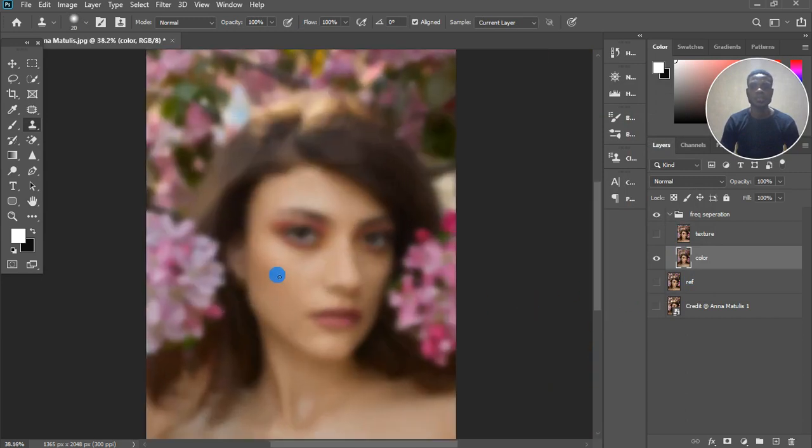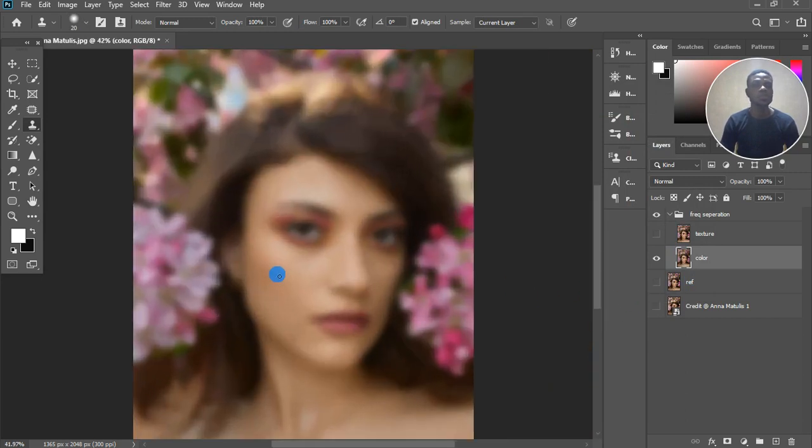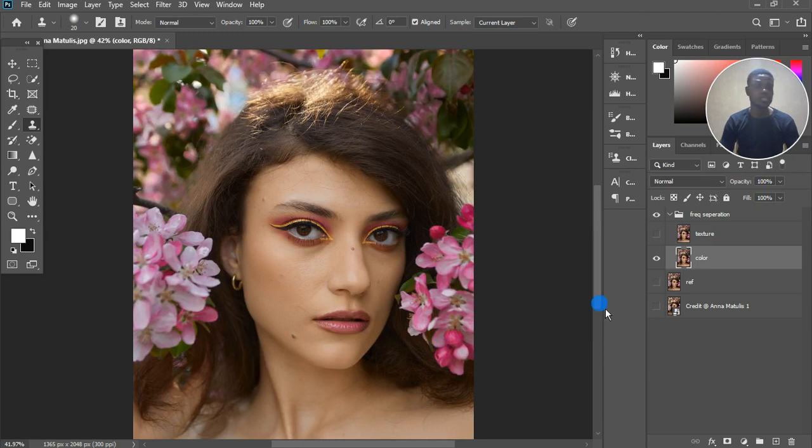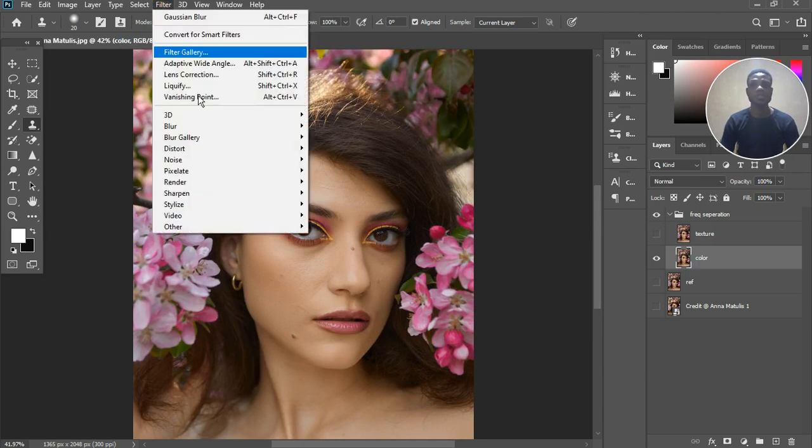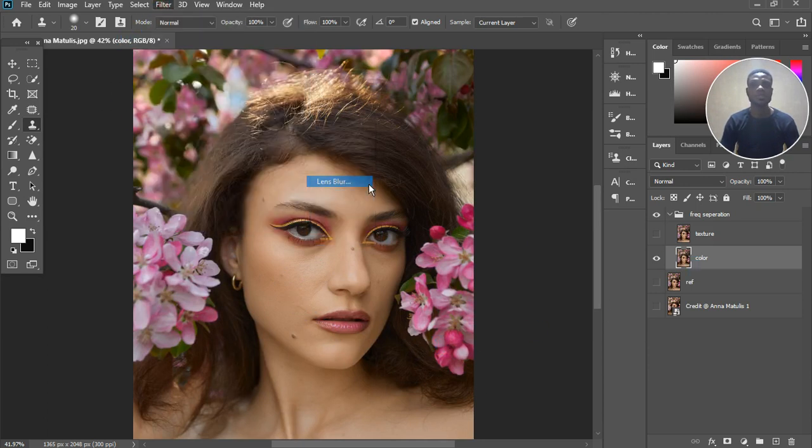But also, the more you blur, the more you are going to find it hard to blend the skin texture. So I'm just going to do it again. Blur, Gaussian blur. Okay, sorry about that. I think it's going to take time to bring out the Gaussian. Okay, so let's move on.